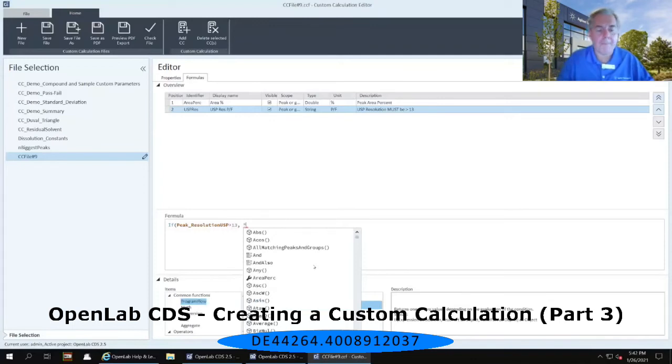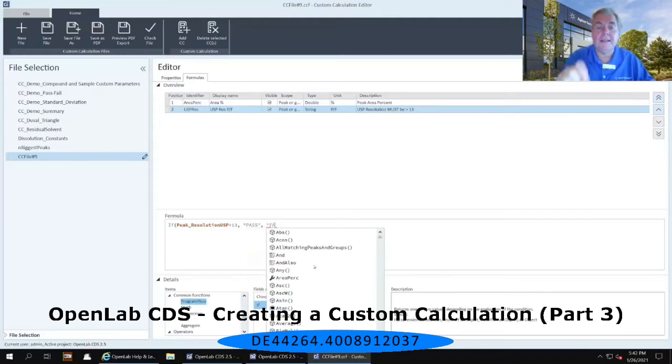Type in the word pass. And then shift single quote again to close that double quote. So you should have double quote, pass, double quote. Then a comma, space, double quote again, fail, type in the word fail, end double quote again, and finally, to resolve this entire formula, select the shift and zero button on most keyboards, which is the close parentheses.